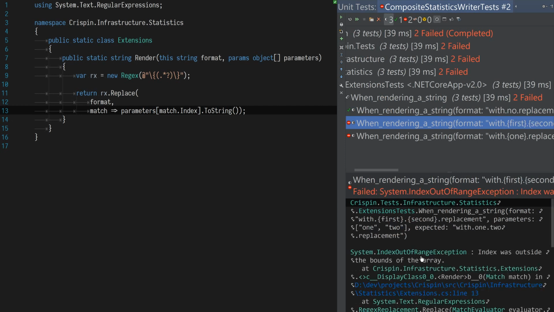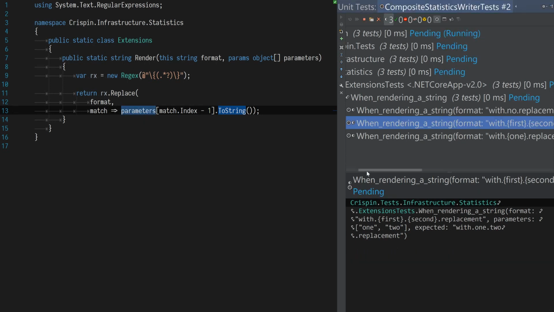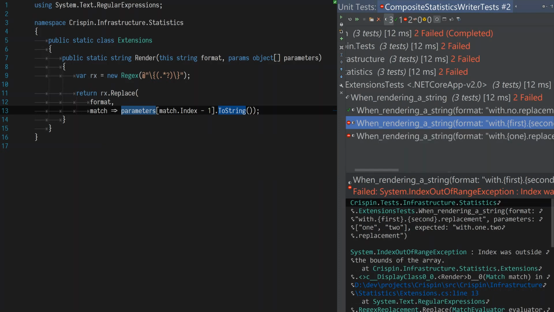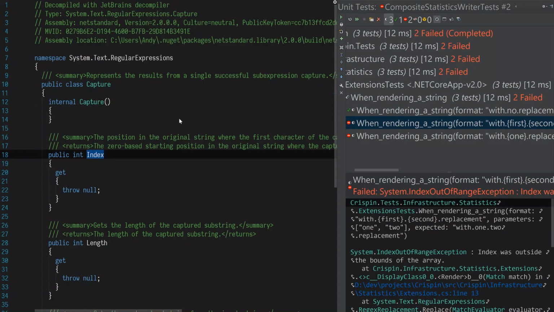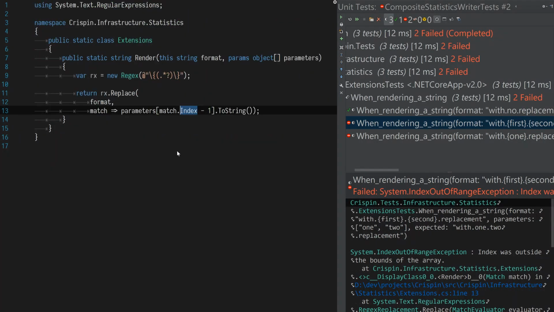Rubbish. Index was outside of the bounds of the array. I wonder if that is one-based. I have a vague feeling that regex is one-based. I kind of wish index out of bounds exceptions would tell you the count of the items in the thing that threw the exception, and the value that you asked for. No, index was out of bounds still. Which means that match index might not be the count of the matches. Yeah, it's not. It's the original string. Oh, that's rubbish.